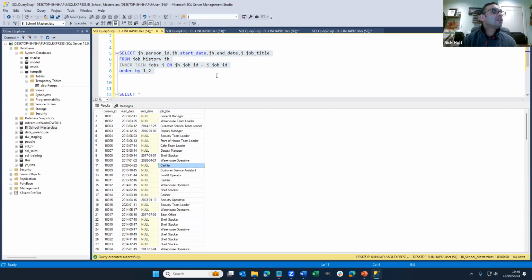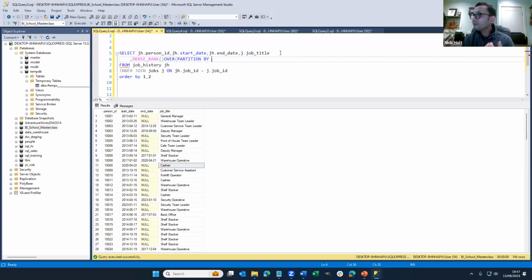Good. So we use dense rank. Dense rank over. So what we're partitioning by? Anybody? I'll give you 10 seconds to stick an answer in the Q&A or the chat box. What we're partitioning by. We want that rank to restart for every what? Anybody? Person ID. Well done, Shashank. Correct. Person ID. In fact, I'll even copy it out of the chat box. Partition by person ID.